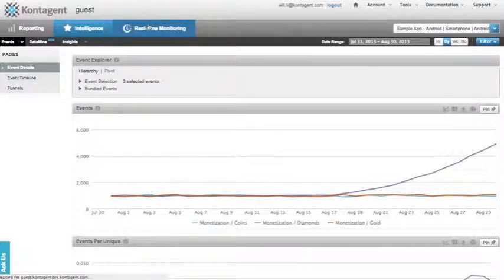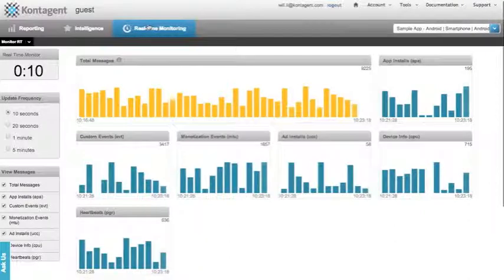Finally, the Real-Time Monitoring tab lets you see all of the user activity taking place in your app in real time. Think of it as an operational dashboard, one that allows you to monitor the health of your app based upon how much traffic is passing through our servers.